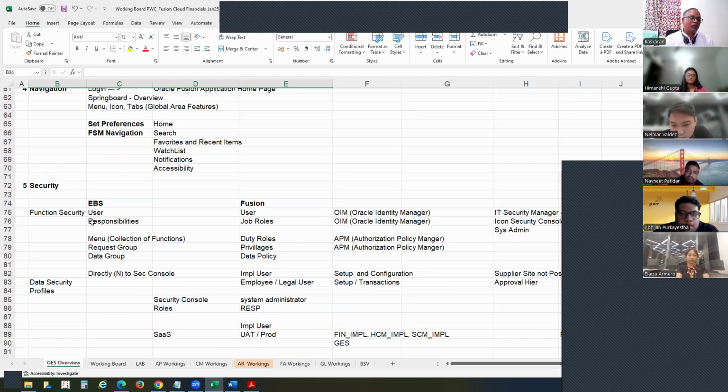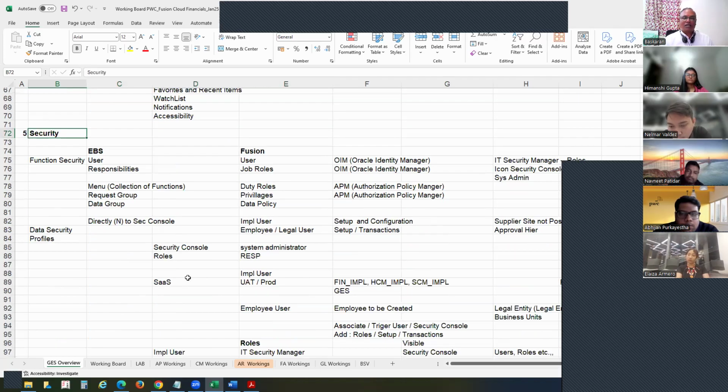The next one, security. This is very, very important because this is the place where we are going to apply user roles and many things. There are two types of user: one is the implementation user, the second is the legal or employee user. That legal or employee user can be created in two places, either through HCM or through the manage user under the FSM window under the person window. When we create a direct user through the security console, it is called an implementation user, not associated with a person.